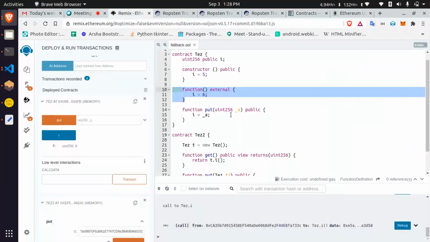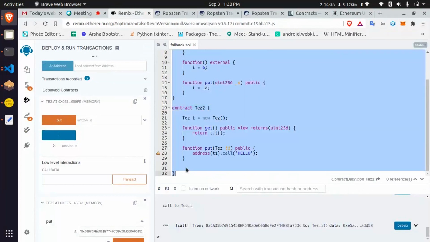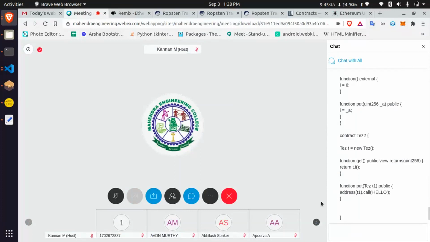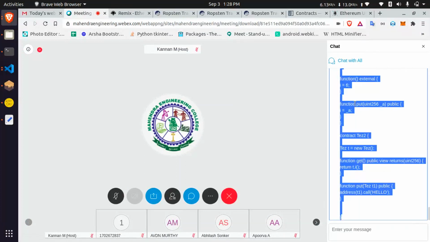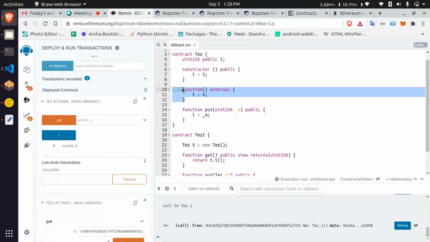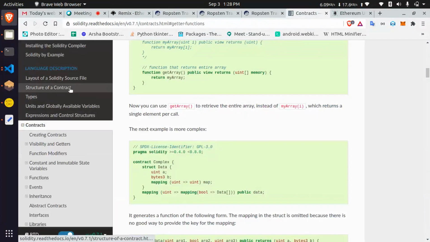So this is the example for a fallback. I will share this with you guys. This is the exact fallback example. I am trying to call this with that address, so there is no function, and automatically the fallback function gets executed. There are many small concepts in Solidity. I will try to cover all the things. If I am missing anything, let me know and I will explain it.